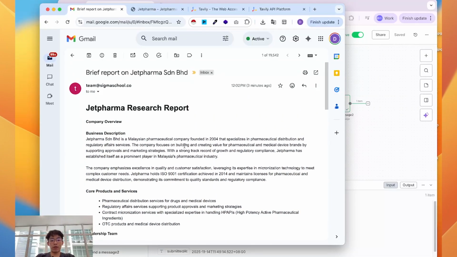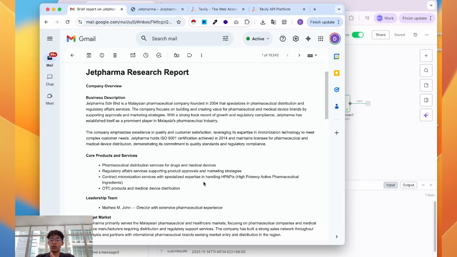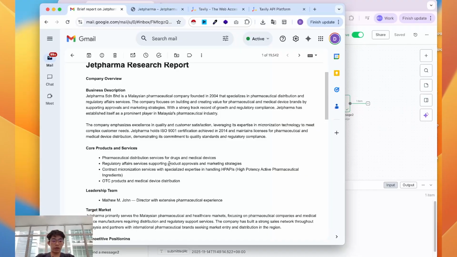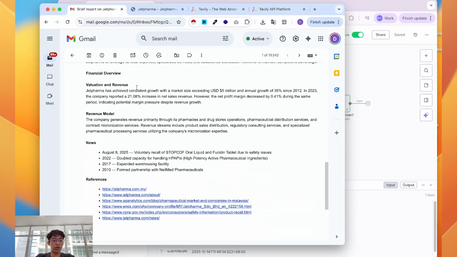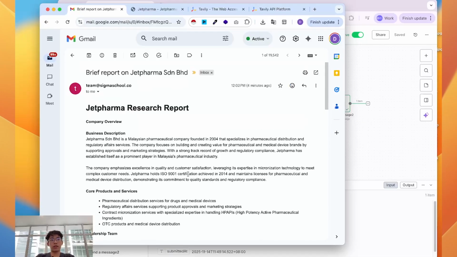For example, you have an hour and you're meeting them in the next hour. You need to prepare this quickly. You don't really have the time to research and go through each of these websites to understand what this company is about, what are their core products, etc., right? So it'll just let you be more prepared for the meeting.